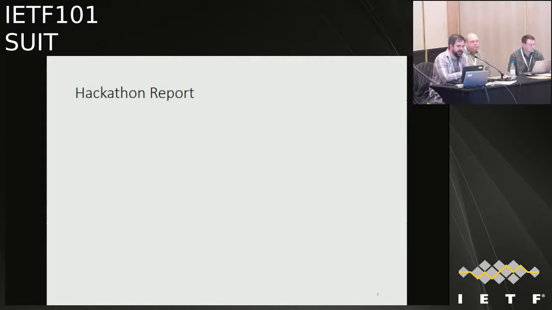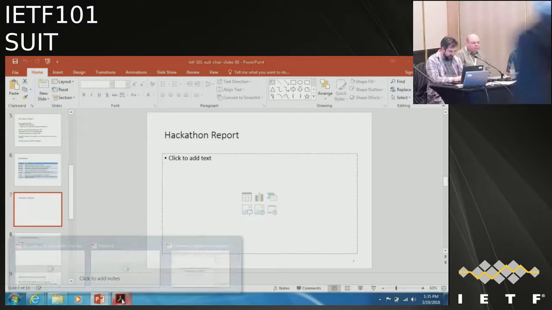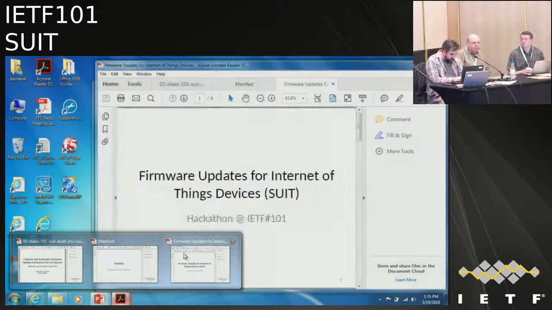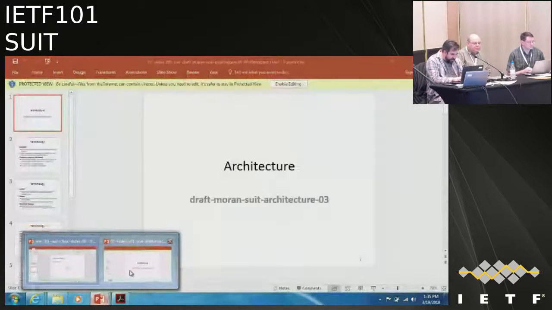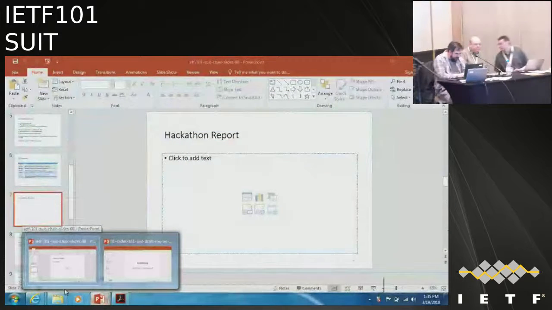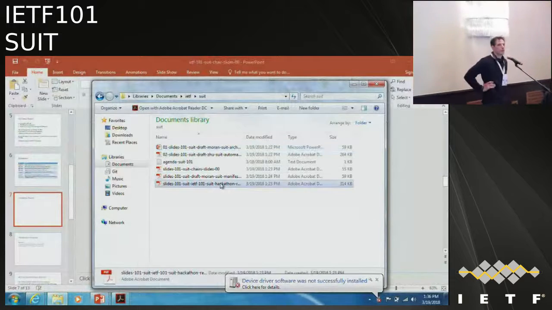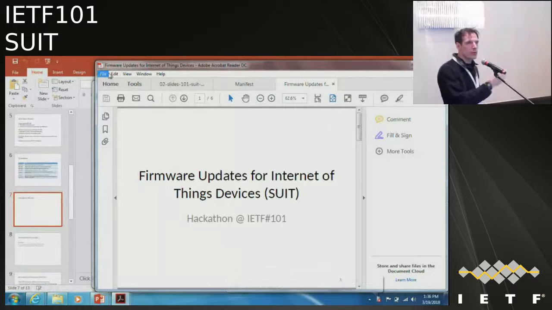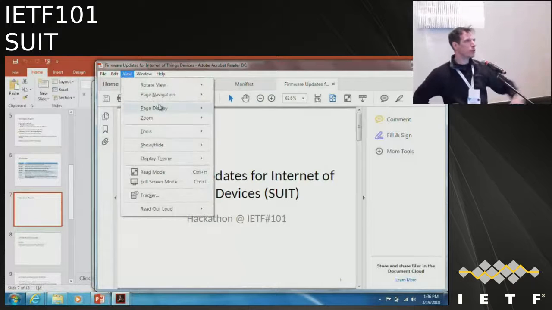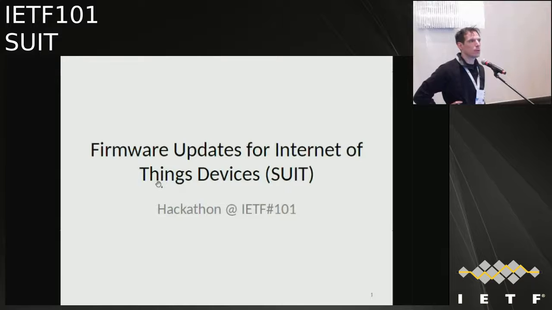I'd like to switch to the hackathon report. Let's see. Where is that? Oops. Test. If you guys want to sit down, there's still some space over there. There's a whole bunch of seats.